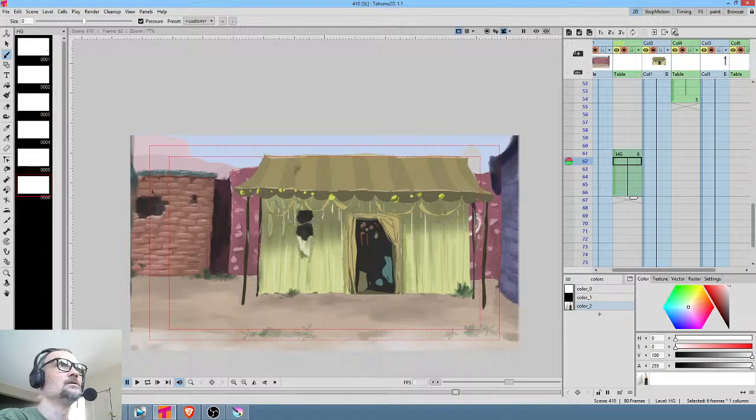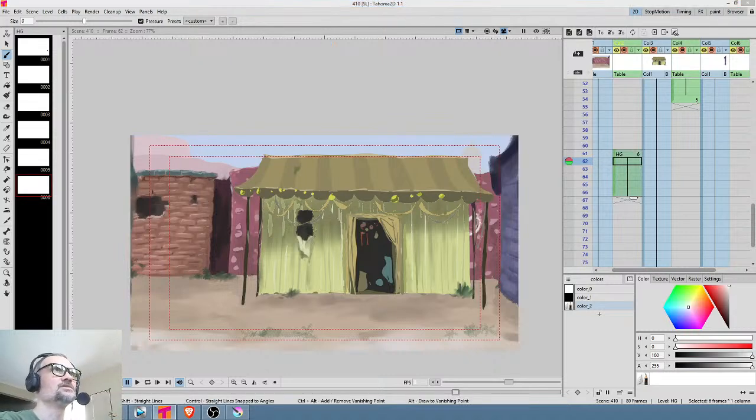All right, so I'm on my other screen, moving my output settings.